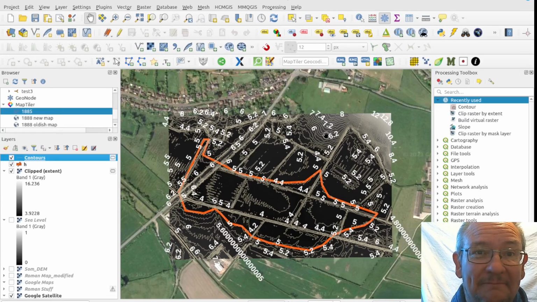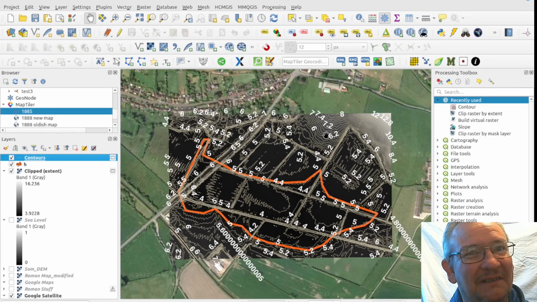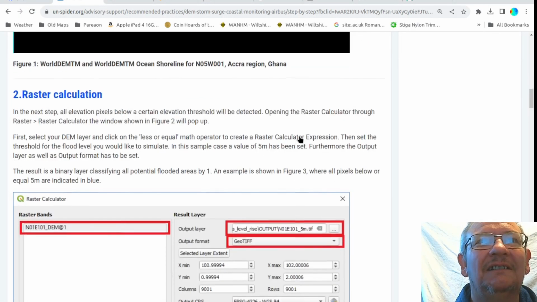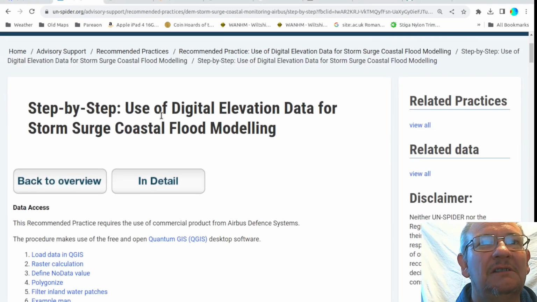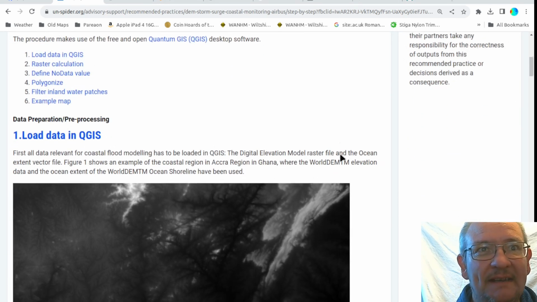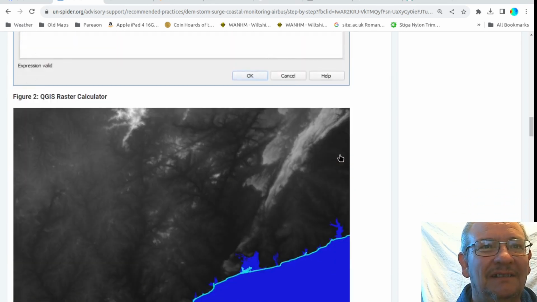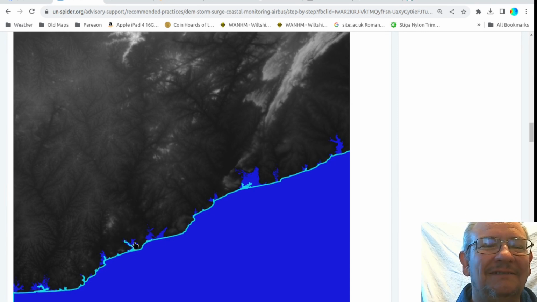Well, that didn't work, did it? That didn't work. It's lower. Why didn't that work? It's supposed to be a thing about elevation. Let's have another look at the website. Digital elevation data for storm surge and coastal flooding model. Am I reading this correctly? And here's what they start with. They do that, and then it shows it flooding. So it must show the higher ground.